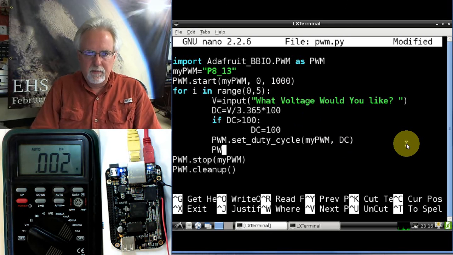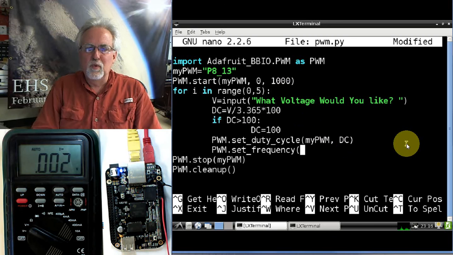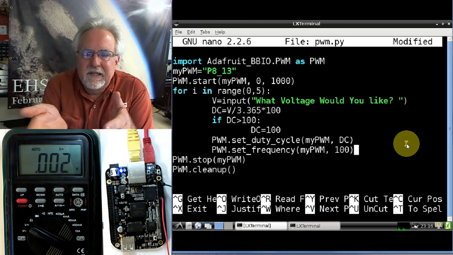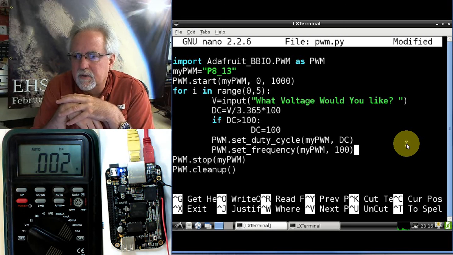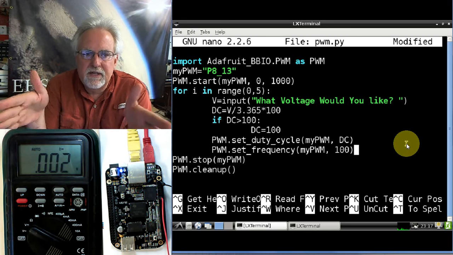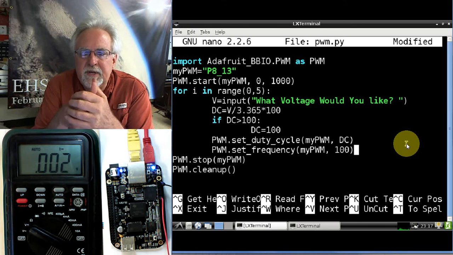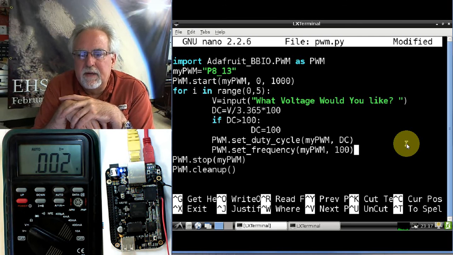You could do pwm.set_frequency, and then what's your pin? Well, it's my PWM, and then change the frequency to, let's say, 100 hertz. Okay, I can't really think of a reason to change the frequency right now because with PWM, something like 1,000 just works great. If I change the frequency, it's not going to change the results because it's still averaging based on the duty cycle. So changing the frequency doesn't really affect the PWM in any real way.